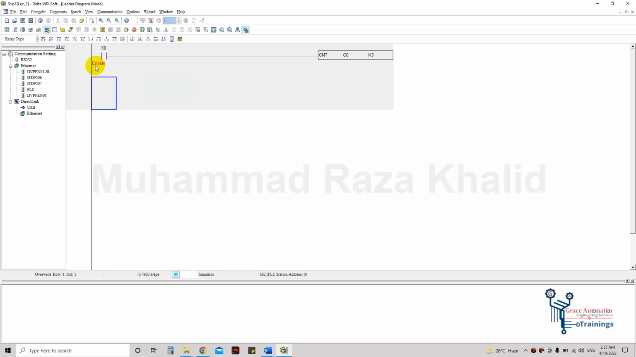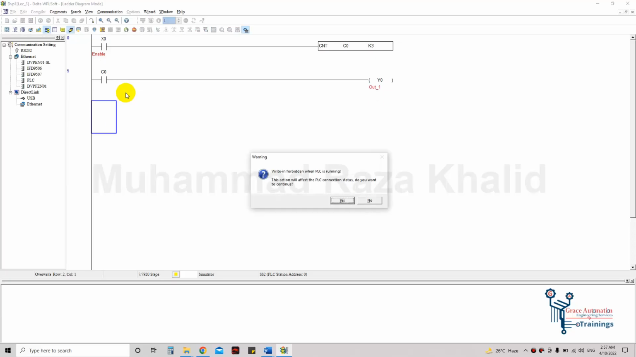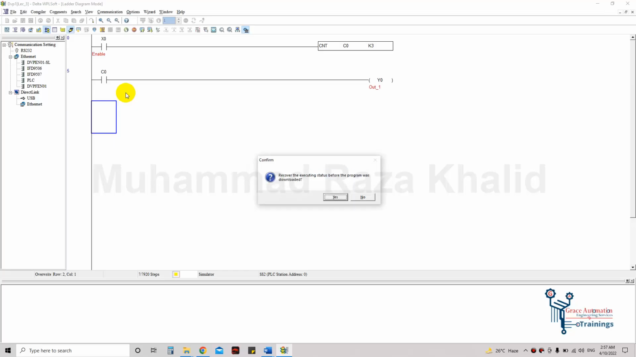And now I would add LD for C0, and I would write OUT for the output, and I would write Y0. So here you see the output is now added. I will simply convert it, and for that purpose I have the short key Control F7. Compiling is complete, and then I would go to the control mode whose short key is Control F4. I want you to be familiar with these short keys because they save a lot of time. And now the system is online.